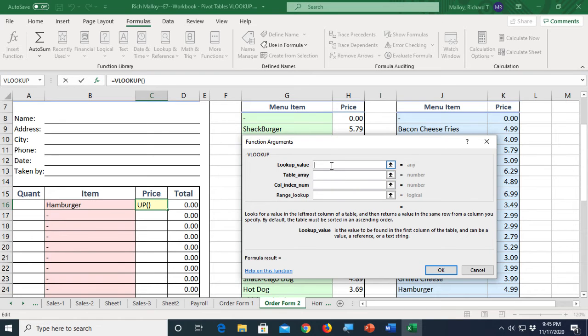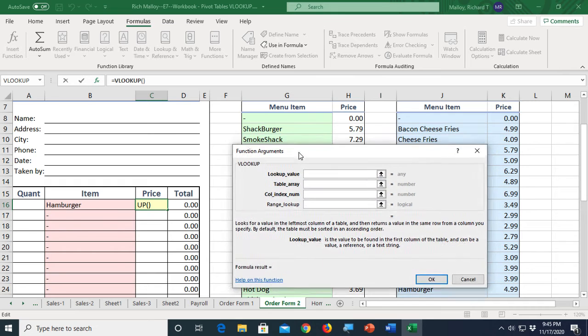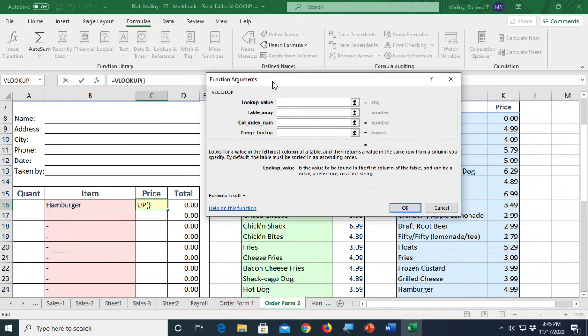First question here is very easy. The lookup value. What is it we're looking up? Well, it's hamburger. And again, there are 2 hamburgers here. There's the hamburger in the thing that we want to look up, and then there's the hamburger that's in the table where we find it. Well, we don't want that. We want the one to look up, because this could be changed. This could be something else in the future. So it could be a vegan burger in the future.